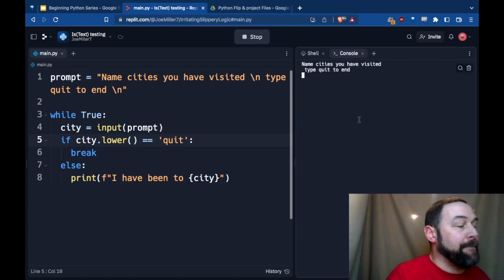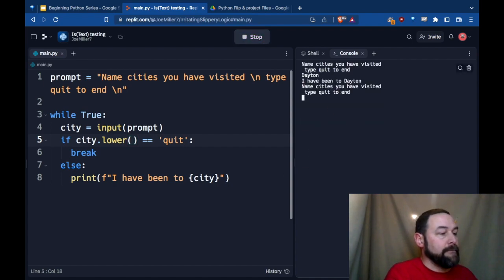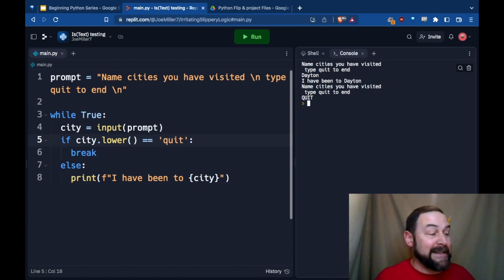Okay, let's run that again. Dayton. I've been to Dayton. Name the cities you've been to. Type it in all caps. Quit. I still quit. Don't forget, when you're asking users to input things, never forget they might capitalize. Make sure you account for that, especially in a loop like this. Let them out of the loop, for crying out loud.